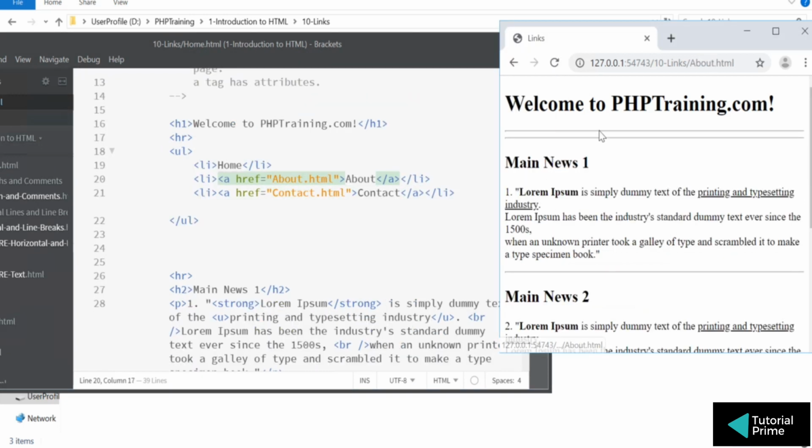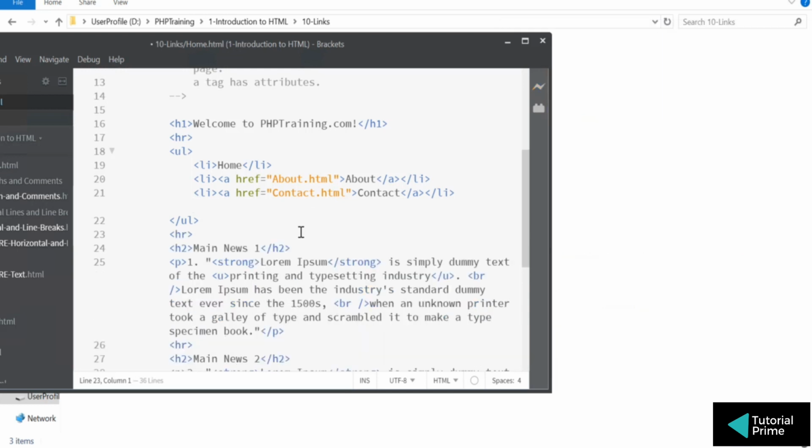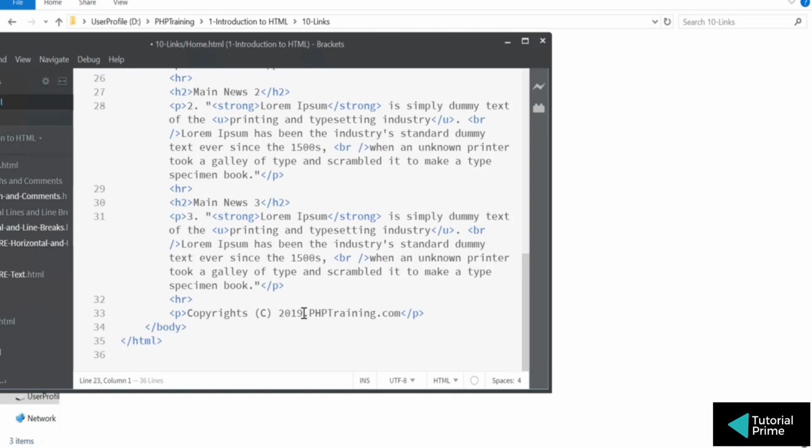So when you click about, it goes to the about page. When you click contact, it goes to the contact page. Okay, but we haven't done anything on that page, so we'll even add some links back to the home page. Okay, if you go all the way down, you want to add a link to phptraining.com.